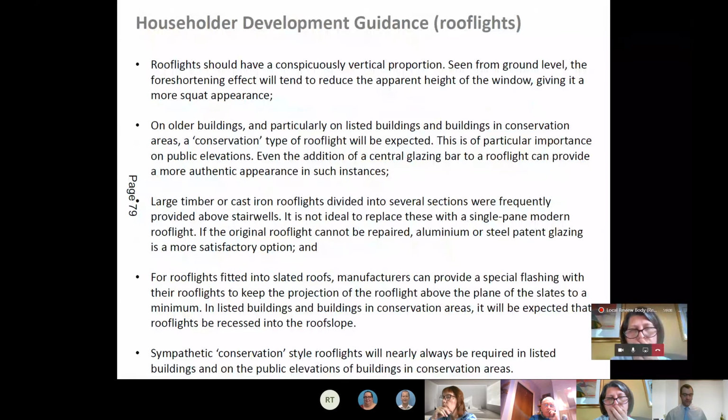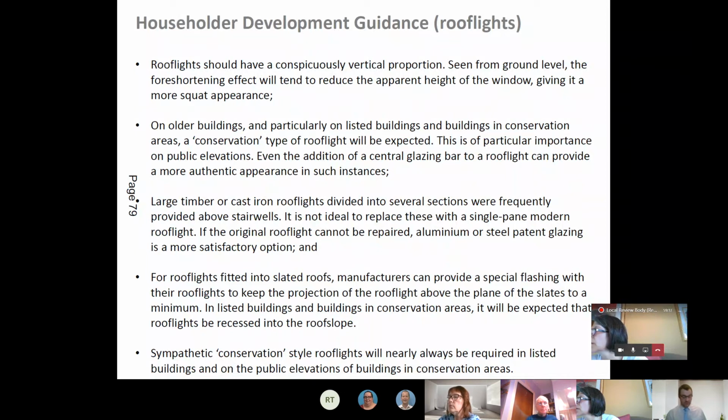Just moving on to roof lights now. As you heard, we have 2 roof lights on the front elevation of the property as well. And the guidance sets out criteria for those also. Firstly, they should have a conspicuously vertical proportion because the appearance will be foreshortened when seen from ground level. On older buildings, and particularly listed buildings and buildings in conservation areas, a conservation style roof light will be expected. Of particular importance on public elevations. Generally, conservation style roof lights are lower profile, generally a little bit smaller, and feature a central glazing bar just to try and replicate the sort of traditional appearance more closely than the standard product.